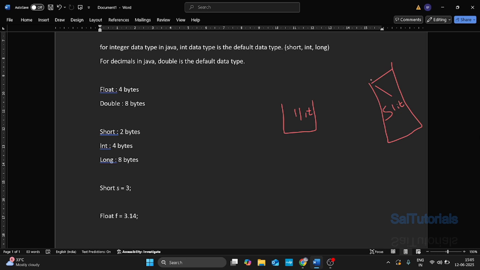Now I'm pouring this milk into the 1 liter jar. This jar can only hold 1 liter of milk. The remaining 4 liters of milk will be wasted, right? It will be spilled out. The same way, when you're converting 8 bytes of data to 4 bytes, the float can only hold 4 bytes of data, so the remaining 4 bytes of data will be wasted. That's why, to avoid that problem, Java does not allow that conversion.